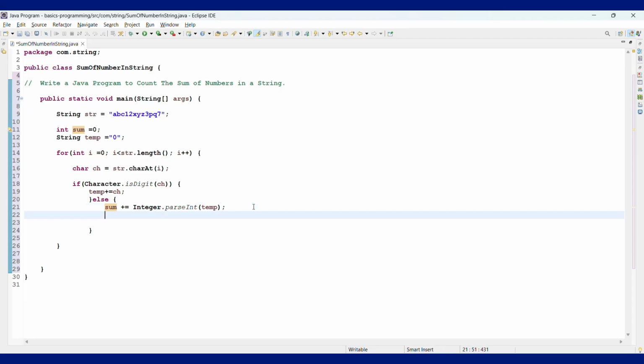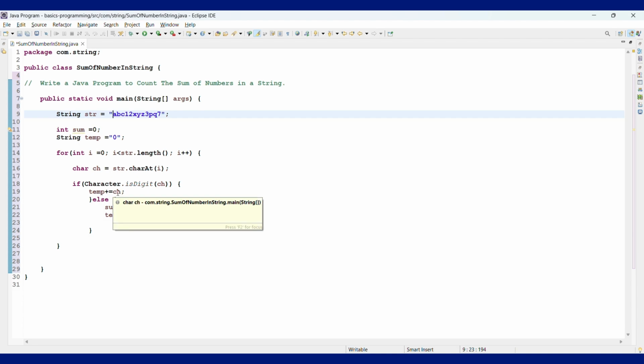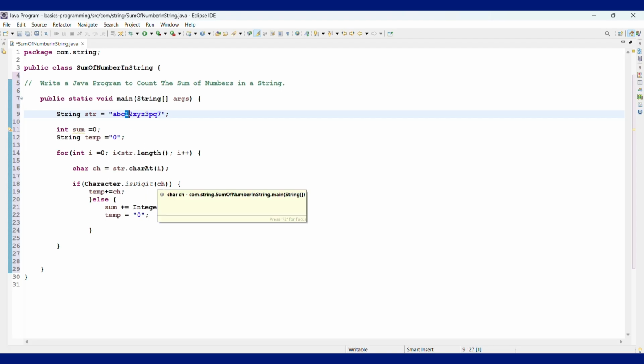Okay. Now sum is equal to 0 is also defined here. After this, we have to reset our values. Temp is equal to 0. So every iteration takes only one value. Like in the first iteration, it will check if the value a is a number. If not, let's ignore the value a, then come to b, then c, then 1. Is 1 an integer or number type of value? So it will say, if Character dot isDigit ch, that means 1 is a digit.